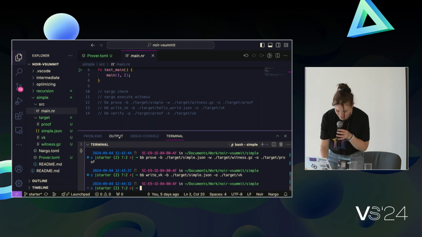And then once we have our verification key, we can actually just verify it. This should just give us nothing if it all works correctly. So we pass in the proof and the verification key.